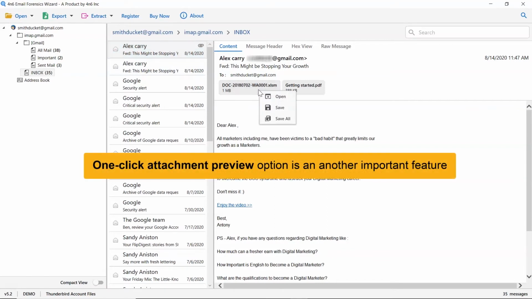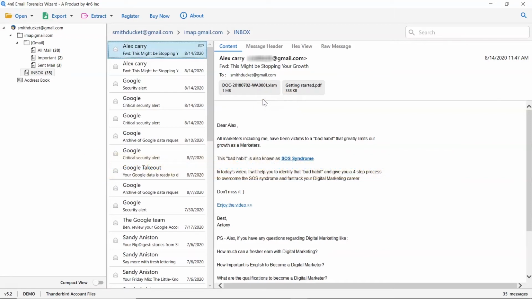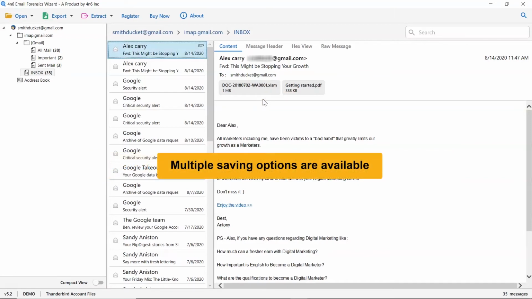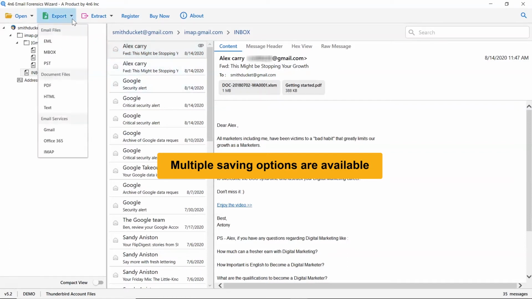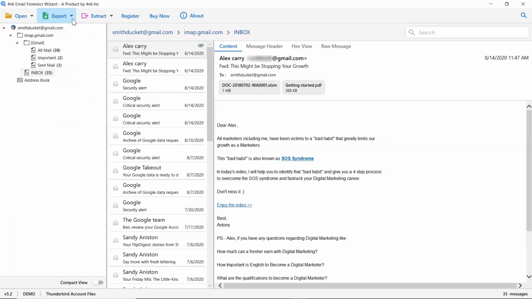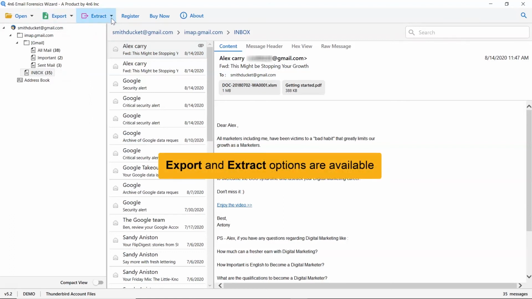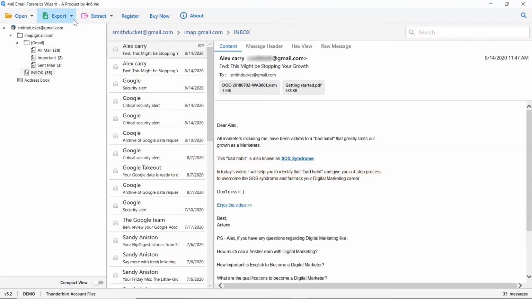If you want to see the email attachment, tap on it and choose whether you want to open it or save it. This famous application also allows you to save Thunderbird folders into multiple saving options. Moreover, you can extract phone numbers and email addresses from the Thunderbird mailbox.